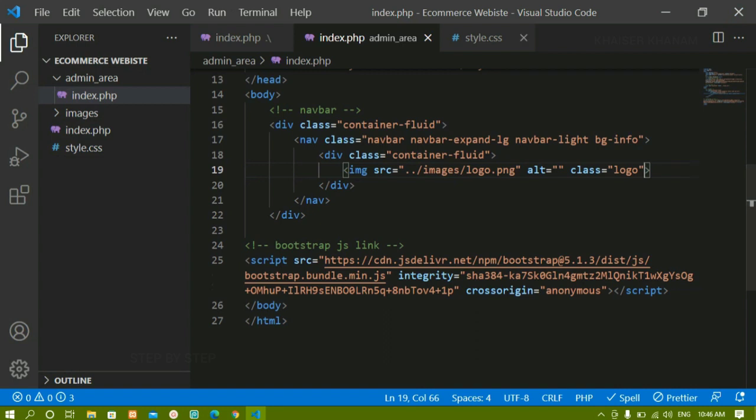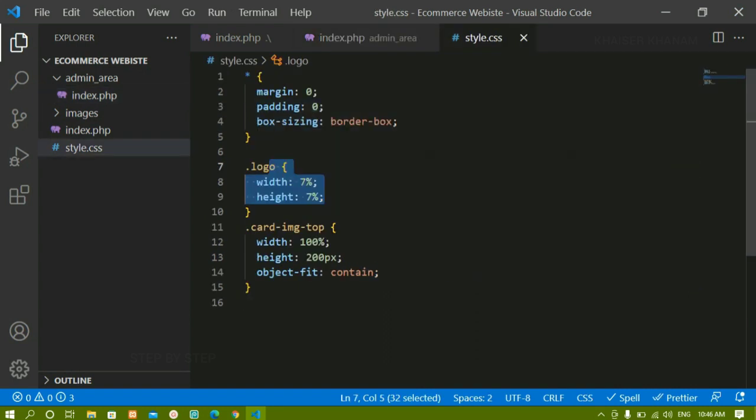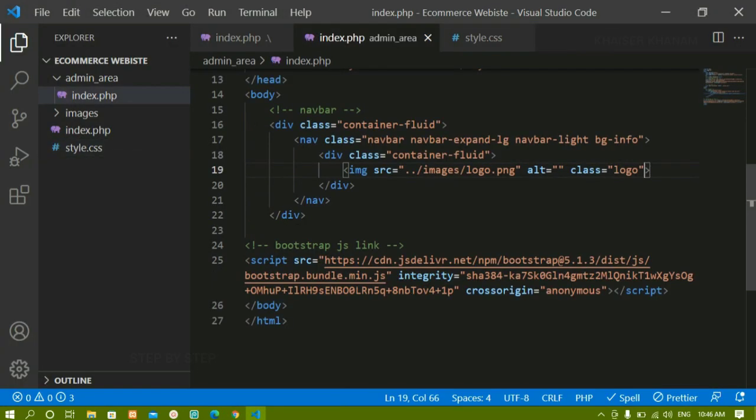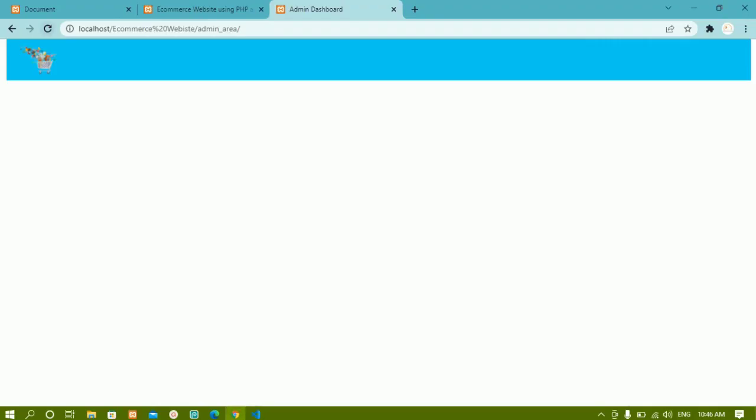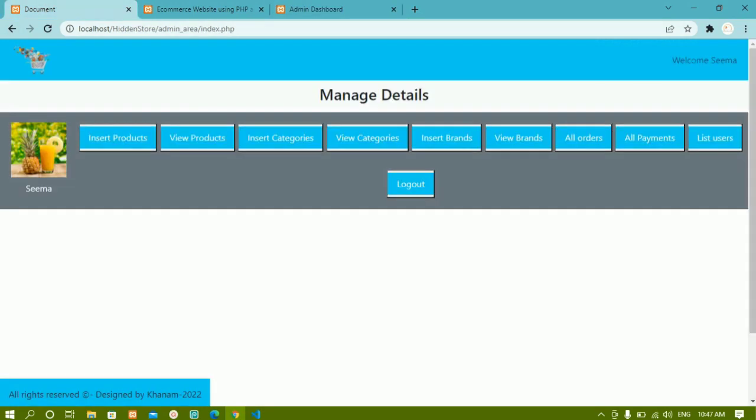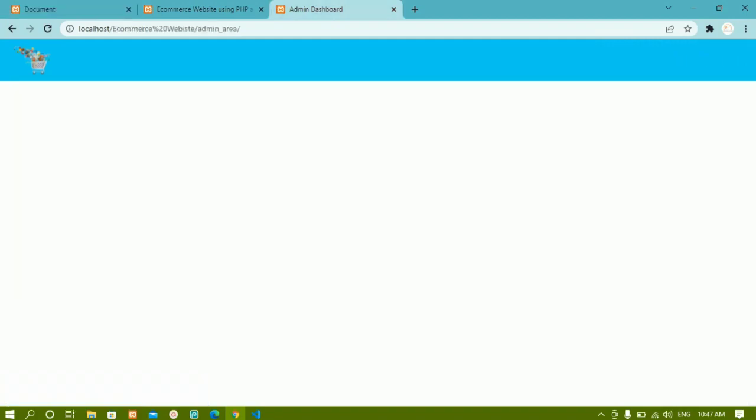Even after giving padding 0, margin 0 and box sizing to be border box, still I am having some padding here. So to remove that, inside this div container I'm just going to give padding 0, because inside Bootstrap also we will be having some padding and margin. We have to remove that one. To remove that, we should be giving padding 0 and margin 0. Now it is taking the complete 100% of the width. Next I am having here welcome Seema. Okay, that is the admin name.